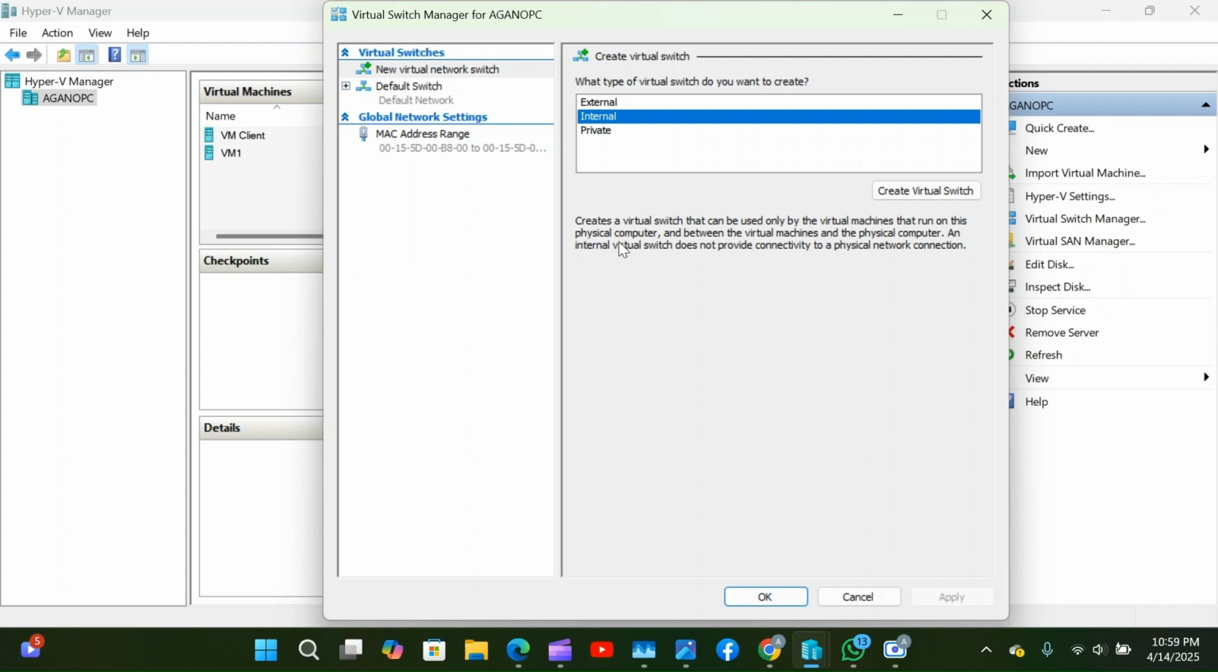But when you press internal, that shows that you want to create a virtual switch that can be used only by virtual machines that run on this physical computer and between the virtual machines and physical computer. An internal virtual switch does not provide connectivity to a physical network connection. What does this mean? This means your virtual machine will only be able to communicate with this machine that you use to create it, which is a host, and it will only be able to communicate with other virtual machines on the same computer. But it will not be able to connect to another physical computer or another physical network.